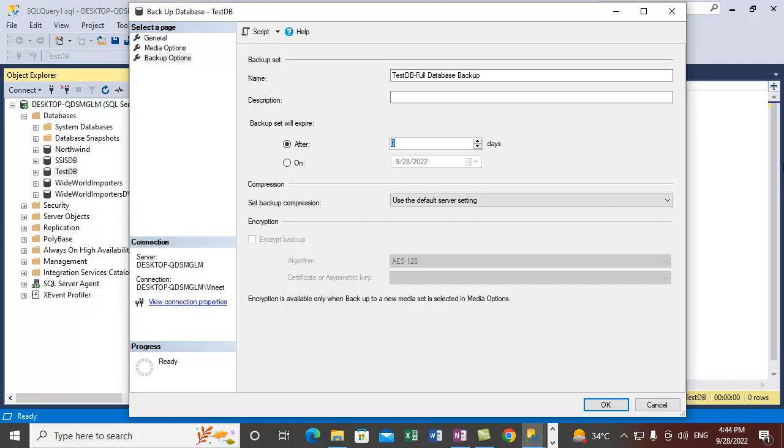So the default value, which is now coming as 0, is specified in the server properties. If we take a look, there is an option, default backup media retention period in days, which is currently set to 0. That's why it's coming as 0. We can check on that later. Otherwise, if we want the backup set to expire on a certain date, we can specify the second option.